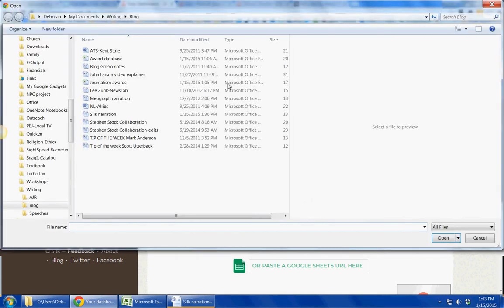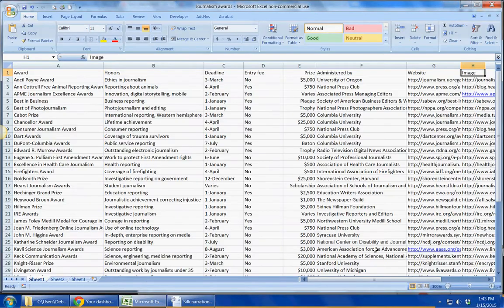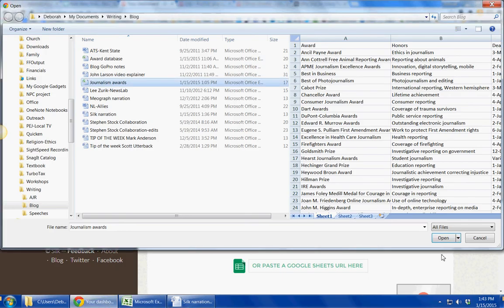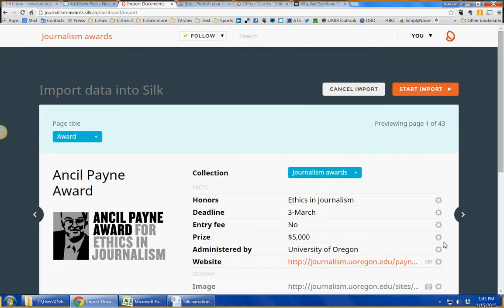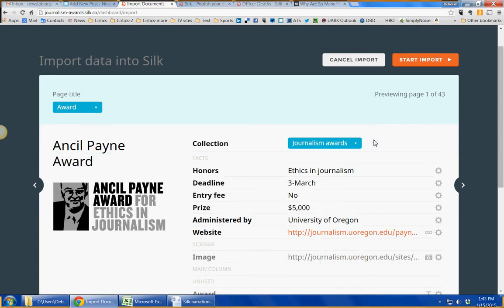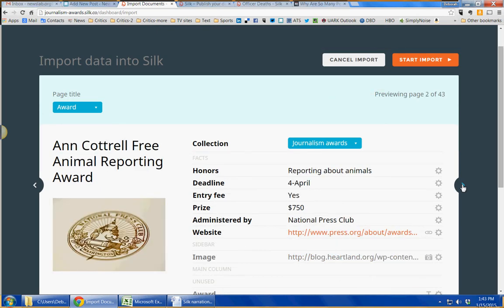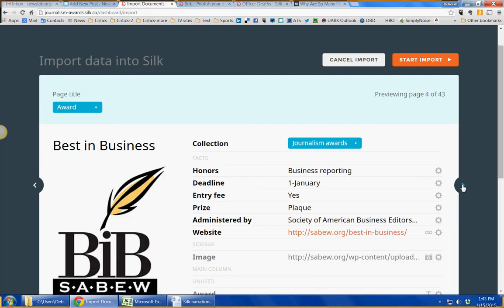So I start by dropping in my award database called Journalism Awards. And I open it up and it's going to upload it. And it's going to tell me I can preview now all of the pages and see if I've got what I want. So this looks good, that one looks pretty good. I'm going to go through them all and see how they look.